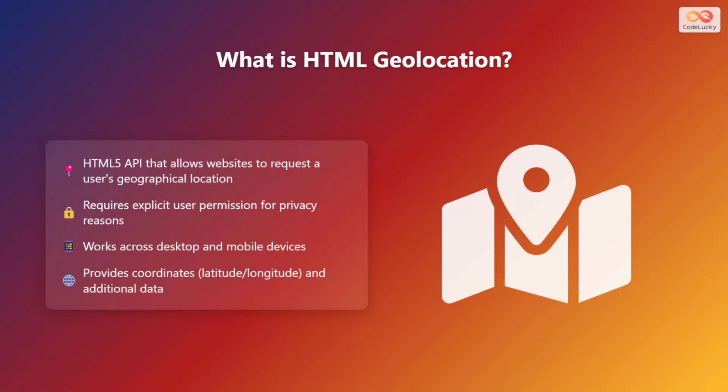What exactly is HTML geolocation? It is an HTML5 API that enables websites to request a user's geographical location. It is important to note that it requires explicit user permission for privacy reasons. This feature works seamlessly across both desktop and mobile devices. It provides coordinates, specifically latitude and longitude, along with additional data related to the user's location.